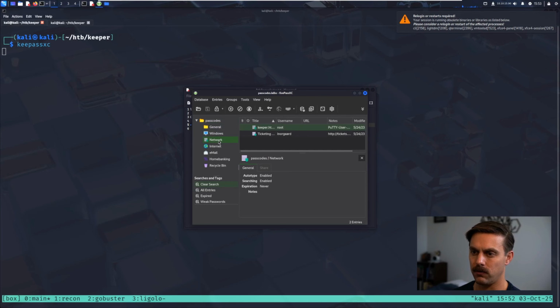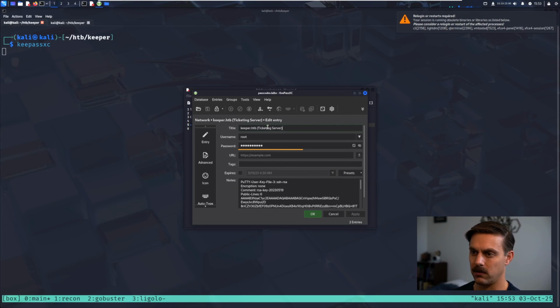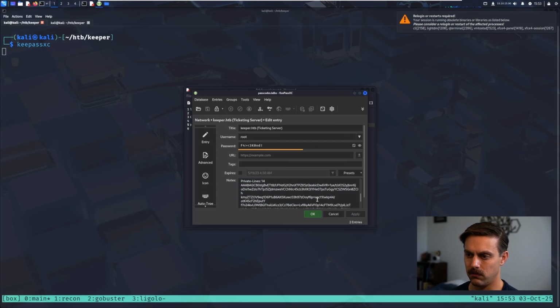So we're going to go through our folders here, and we come across one called network with a username root. We're going to go ahead and click on that. We can see there's a password listed. If we copy this password and attempt to SSH or switch users from our lower level to root, this password won't actually work. But if we look below it, we can actually see a PuTTY file in here, an RSA key. So what we're going to do is copy all that.